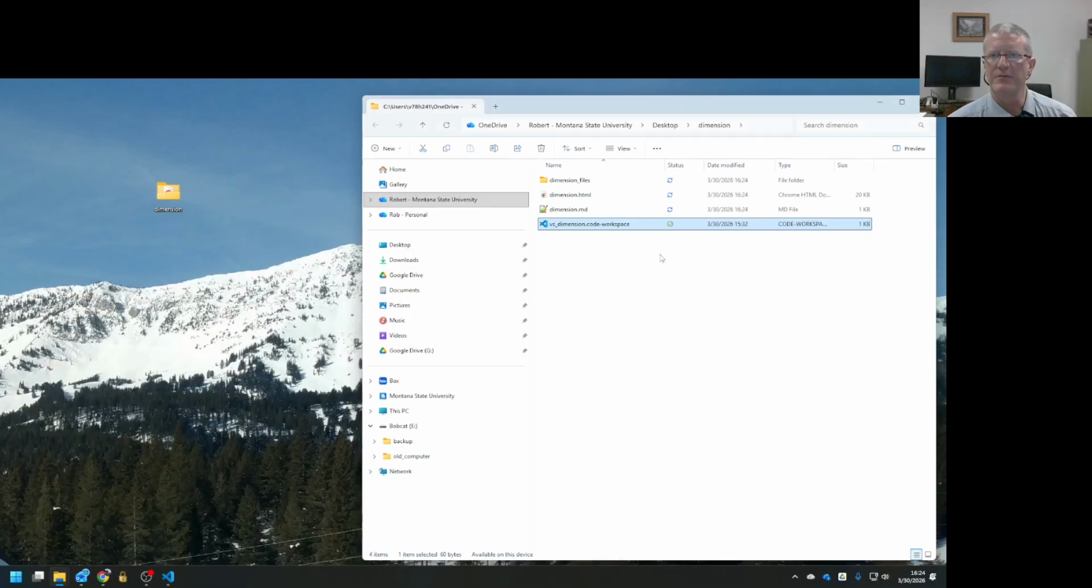So let's minimize this. We can see when we created the Markdown file, it created a file in our working directory called dimension.md. And when I hit preview, it created this HTML, but it also created this dimension files folder. That's because by default, when Quarto creates HTML, it creates it without embedding all the materials directly in the HTML. There's some additional materials that have to be here with this HTML file in order to show us the formatted version of the HTML file.